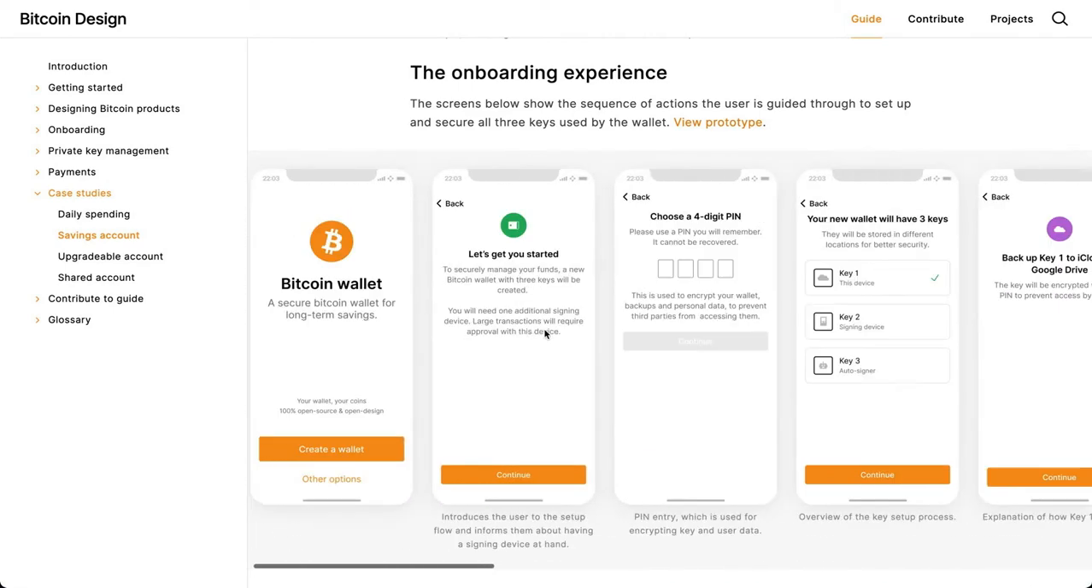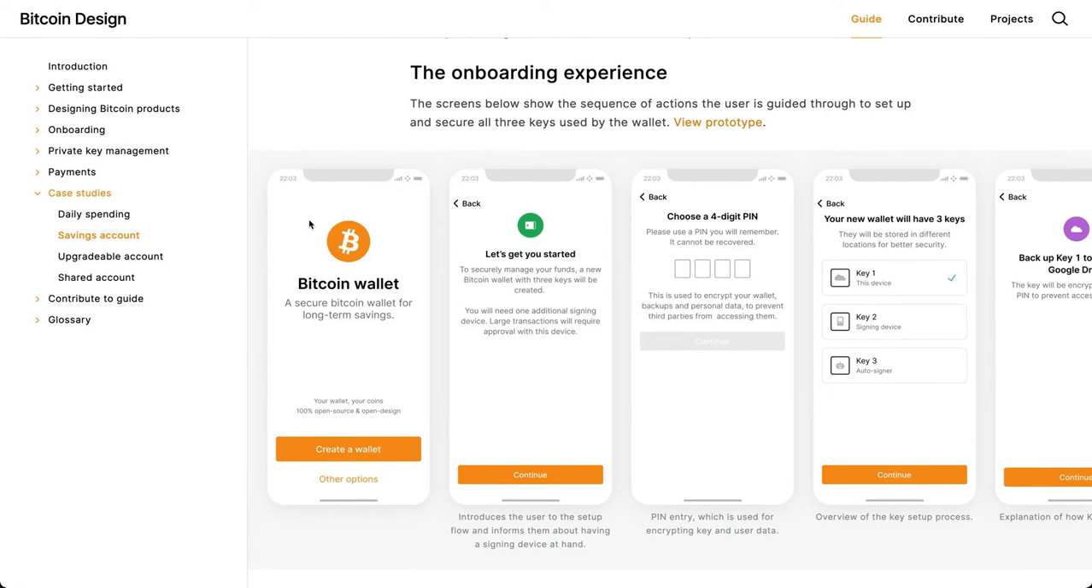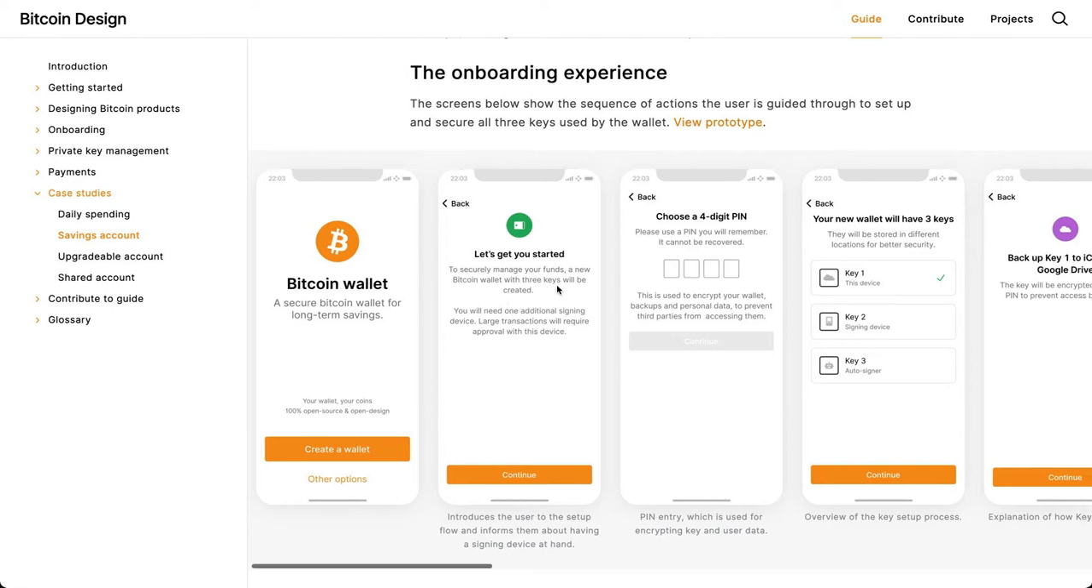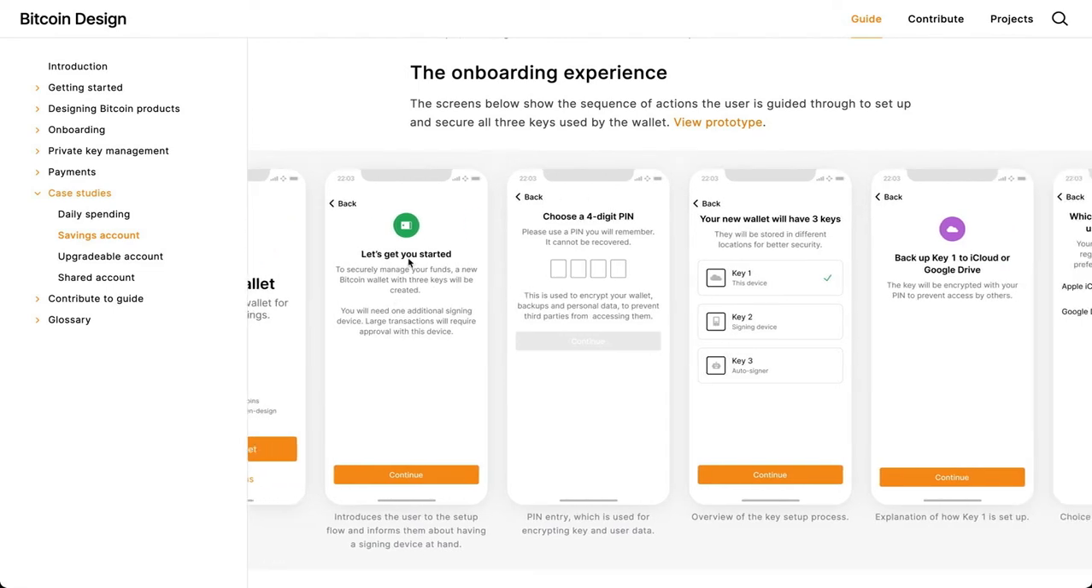So if we can go through them real quick, I have a Bitcoin wallet here. When I press create a wallet, it tells me that I'm getting started and that I will need one signing device and I'm creating 3 keys. All of those things let me know what I'm about to do and what I need before I can even get this done, so I don't end up halfway through the flow and getting stuck.